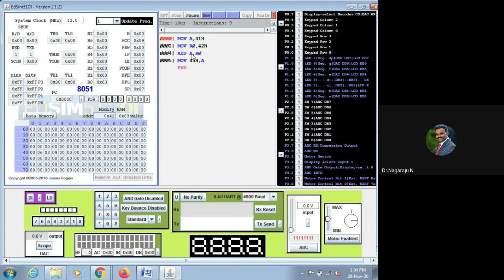If you give the run command, so what is the value here? See here, the 41 data is 6, 42 data is 3. So what is the answer? 09. That 09 appeared in the accumulator as well as the internal memory address 43. So 43 contains 09. This is the simulation procedure for writing the program by using internal data memory addresses. So this is a basic addition program.